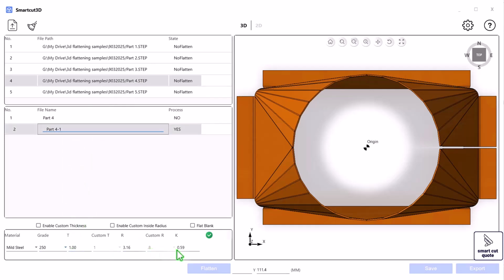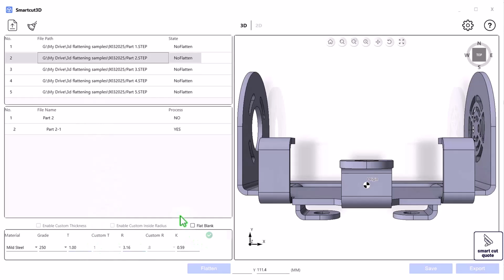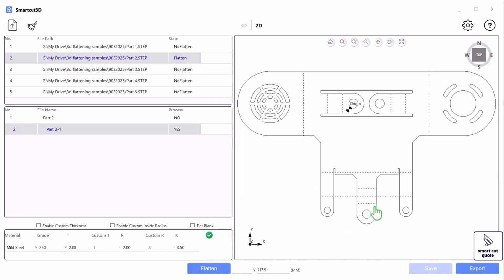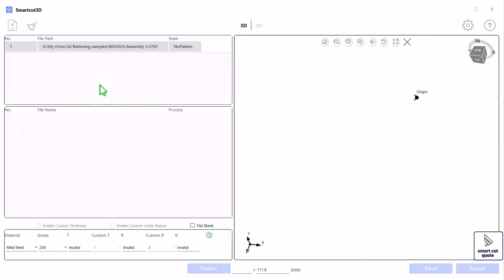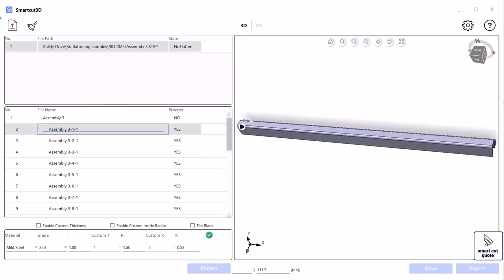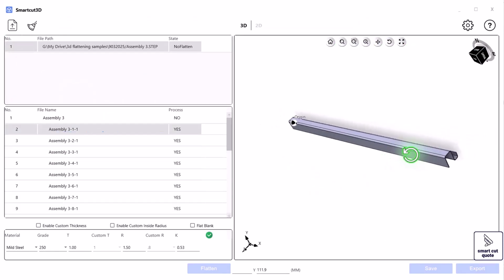At the bottom of the interface, material grades and thickness settings can be assigned individually to each part. Clicking the green tick applies these changes, and the Flatten button allows each part to be processed individually and saved as a DXF. Step assemblies, which contain multiple parts in a single step file, follow a similar process.